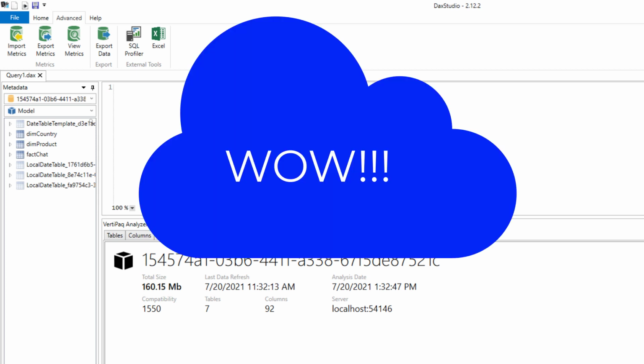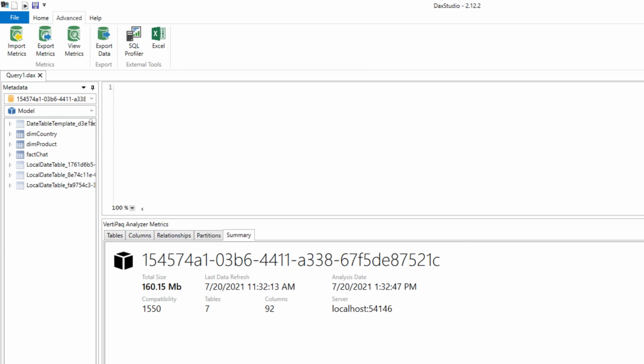That's astonishing. So I didn't lie to you when I said that I managed to reduce my data model size by 90%. If you compare our starting point, which was 1.86 gigabytes, with the current 160 megabytes, I'll let you do the math.